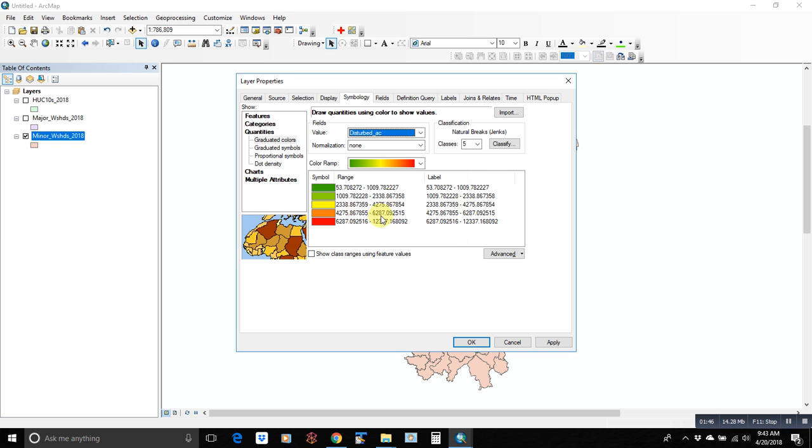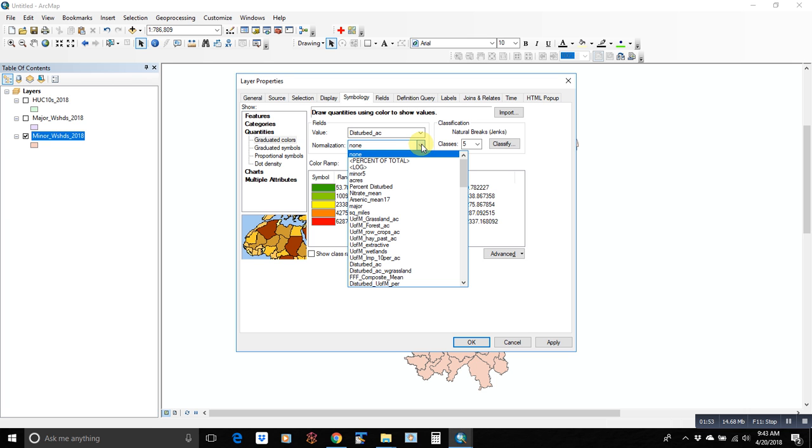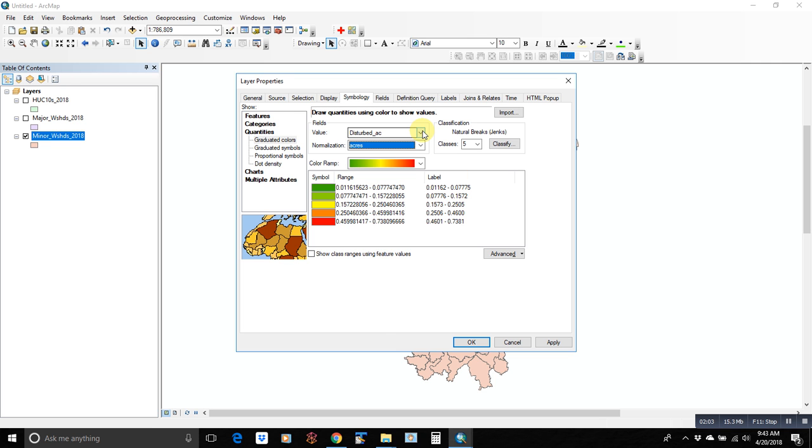Now, in order to get it to mean anything, you do need to use this normalization field, and that's the point of this video, to make sure that you know how to do that. So you want to normalize, or basically divide by, the total acreage. You're taking the disturbed acreage divided by the overall acreage of that minor watershed and mapping that.